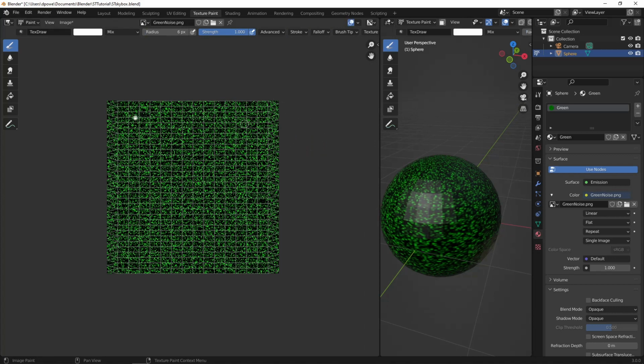And then I'm just going to add some random white spots. It's a bit too strong, so I'm actually going to dial the strength down to about 50%. So maybe like that. And then just add these little spots all over the place.